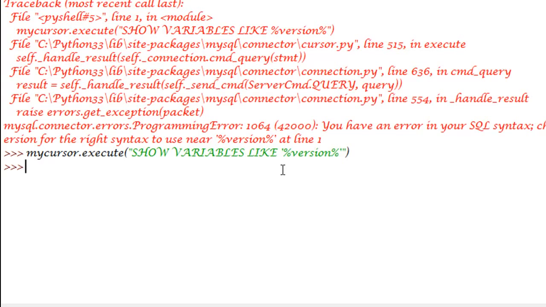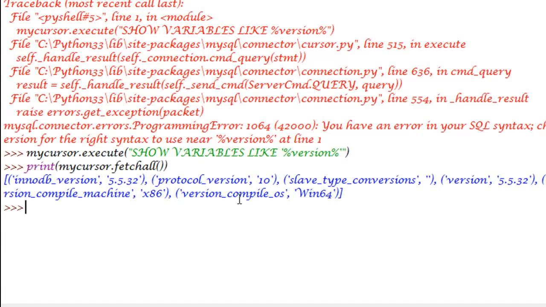And the next thing that you have to do is, again, as I said, you have to make a call to the fetchall method. So type in print, and within parentheses you type in my cursor dot fetchall, and a set of empty parentheses. When I do that, I see that the version of MySQL that I have installed is 5.5.32, right?